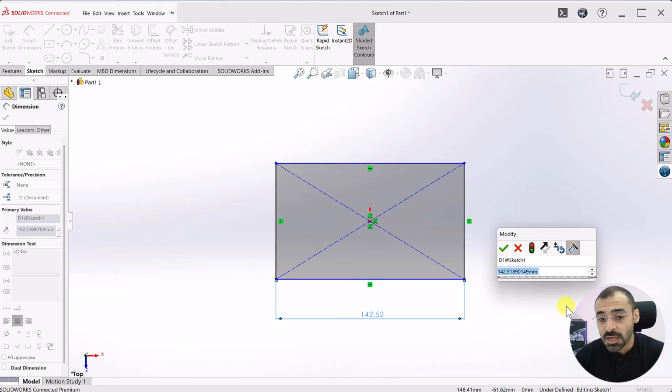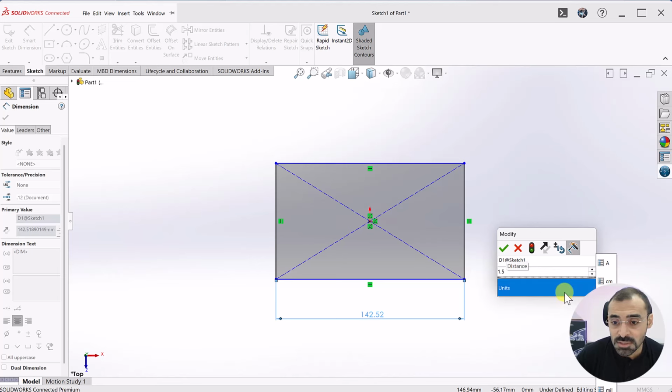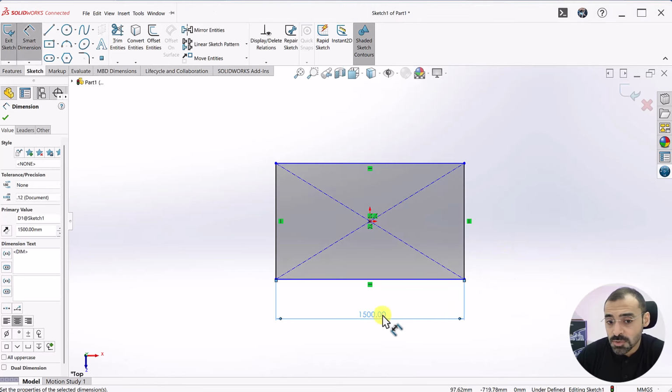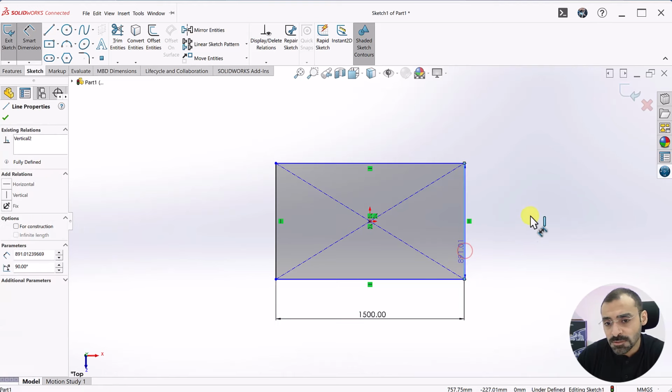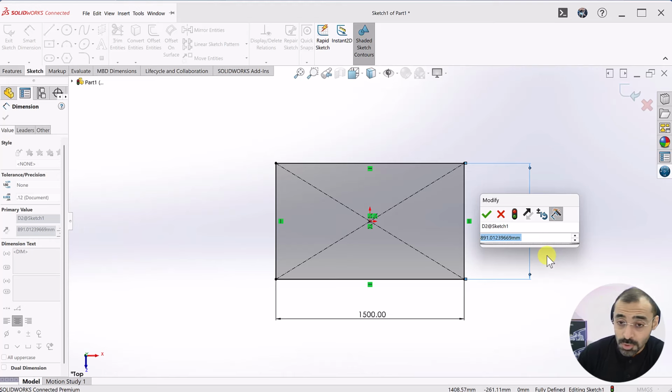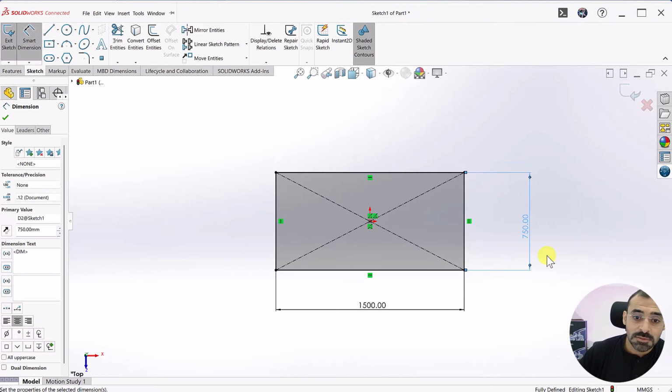For me, I actually understand tables in meters better. So I'm just going to type in 1.5 meters. I'll type in 1.5, and then here you'll see units. I can find meter, select that, and then click on the check mark. And you'll notice it's switched to 1500, which is 1500 millimeters. I'll do the same thing here. This one is going to be 0.75 meters or 750 millimeters.